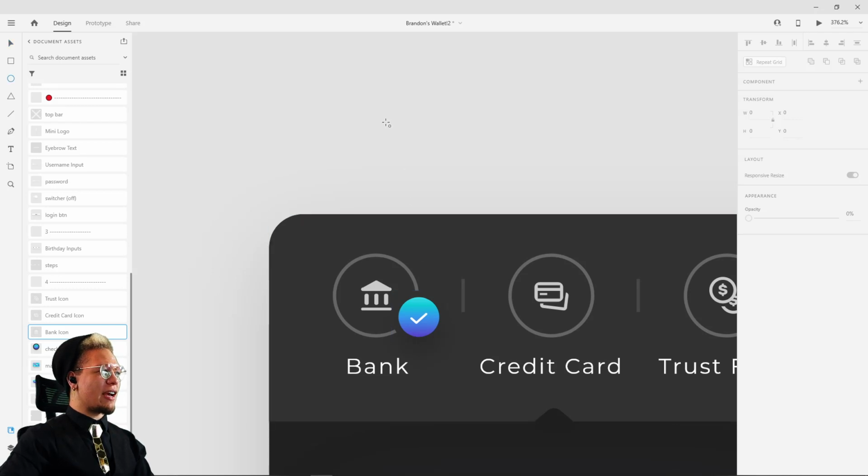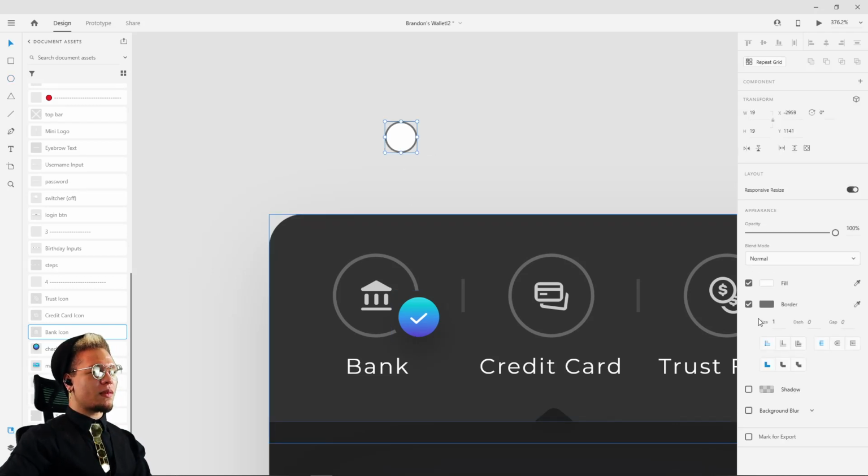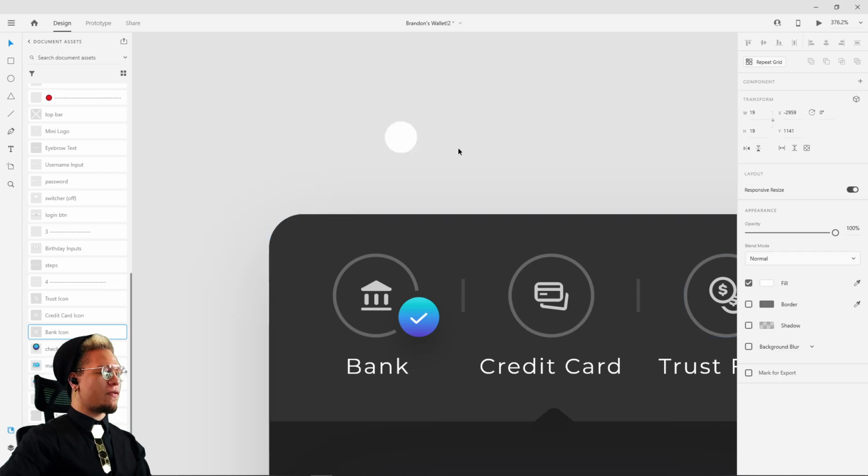All right, so now to make our check, we are just going to very simply turn off our border.